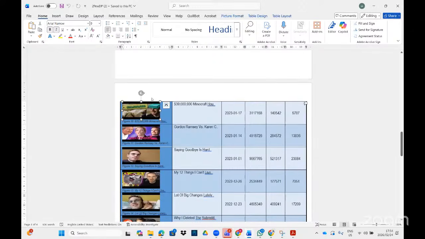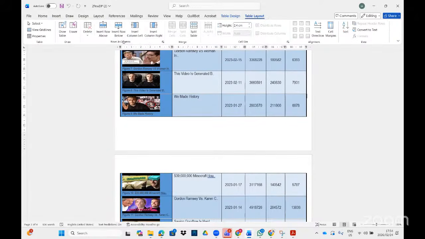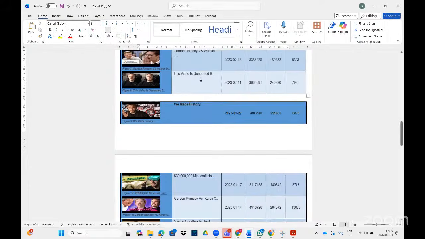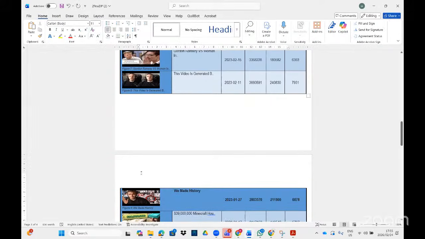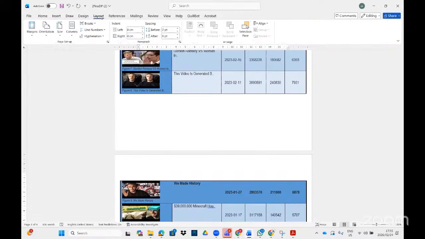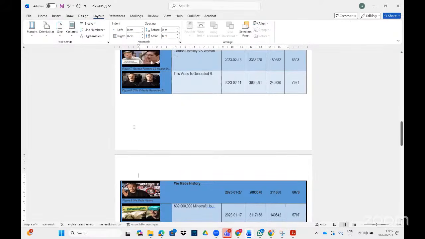On top of page 3, let me just get to space. Good. Now, on top of page 3, we put a section break. So we go to Layout, Breaks, and then we choose Continuous.